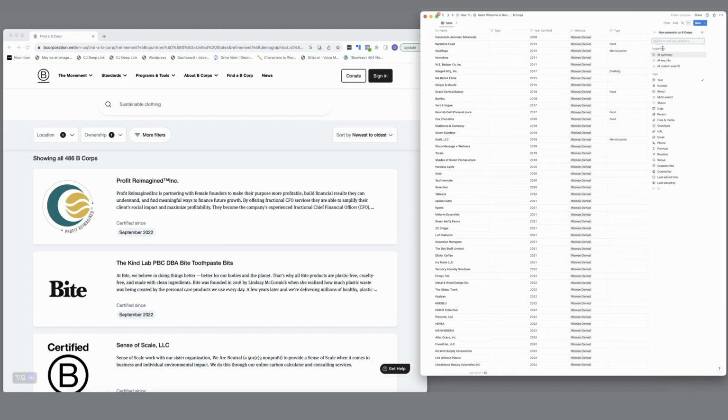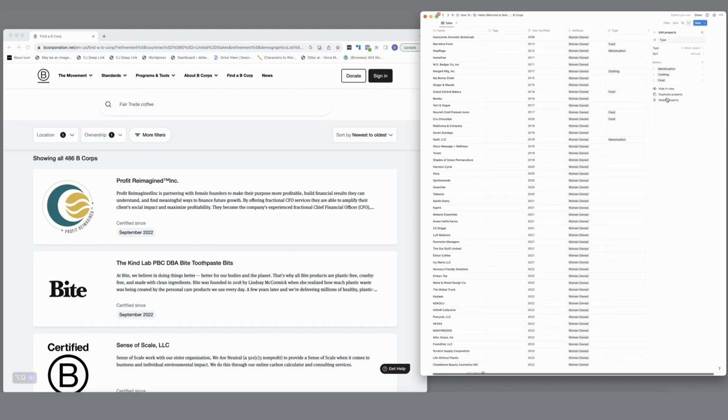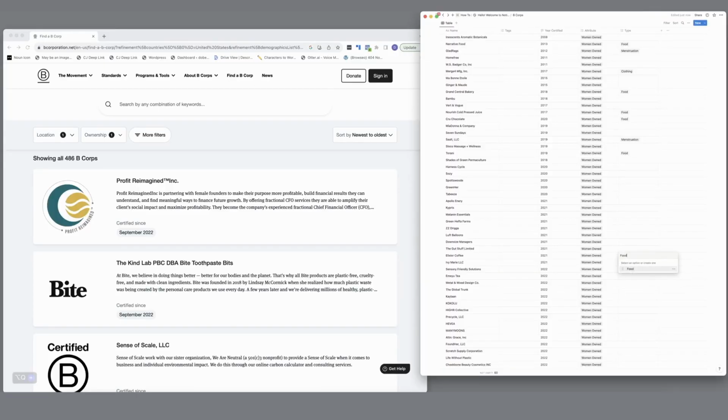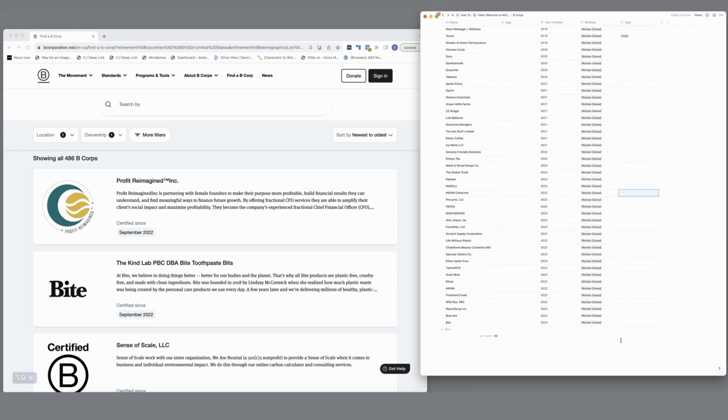I like to make a property when I'm making a big database called attribute. It's just a name you can apply many options to. So one attribute of all of these B corporations is that they're woman owned. Another property that would be helpful for me is the type of product that the company sells. Some types of products in the B Corp selection that I chose here are food, menstruation, clothing, skincare, cosmetics.